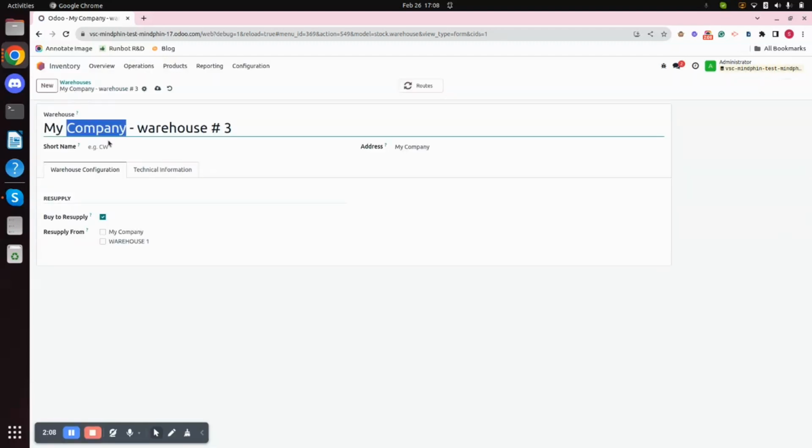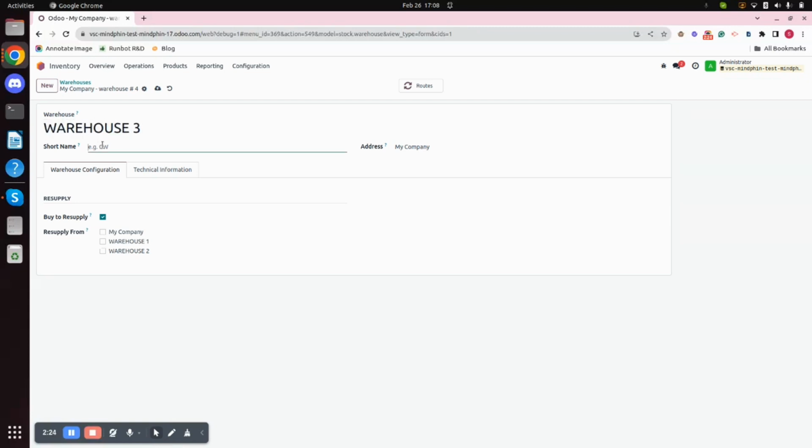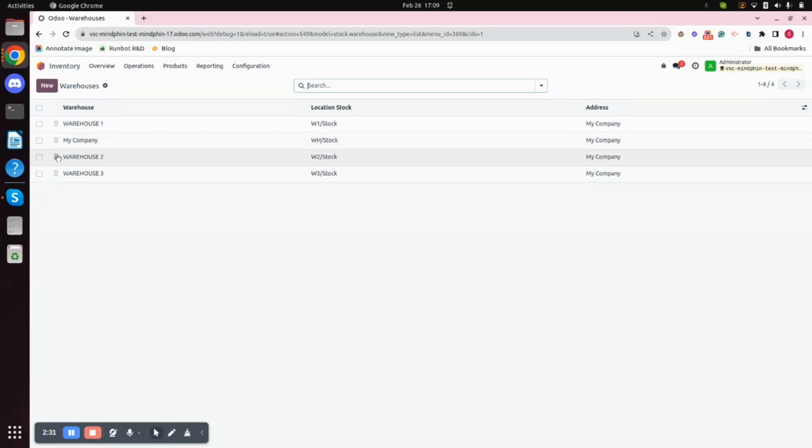New, which is warehouse 2. Save it. And the third one, warehouse 3. Let's save this. Now, here you can see on the list view that 3 warehouses are created.